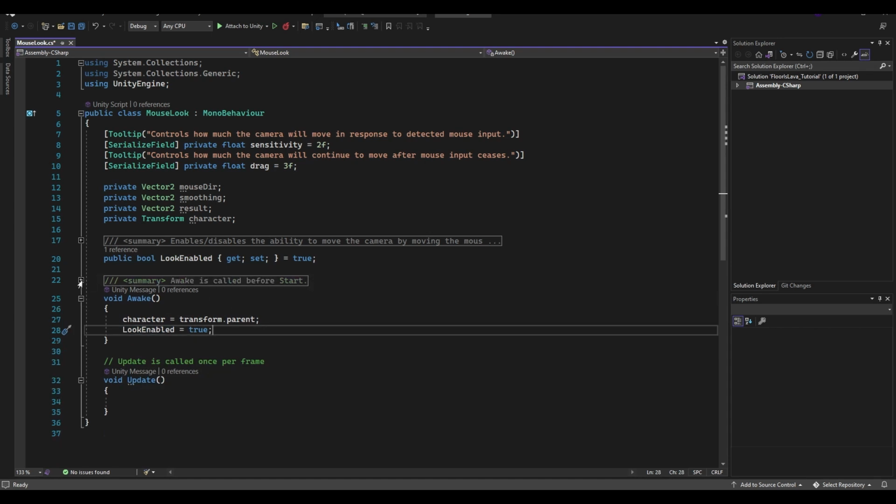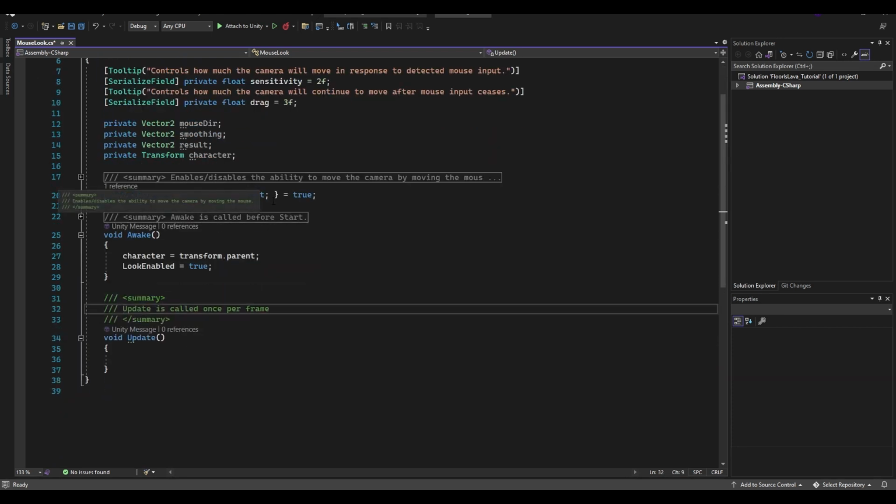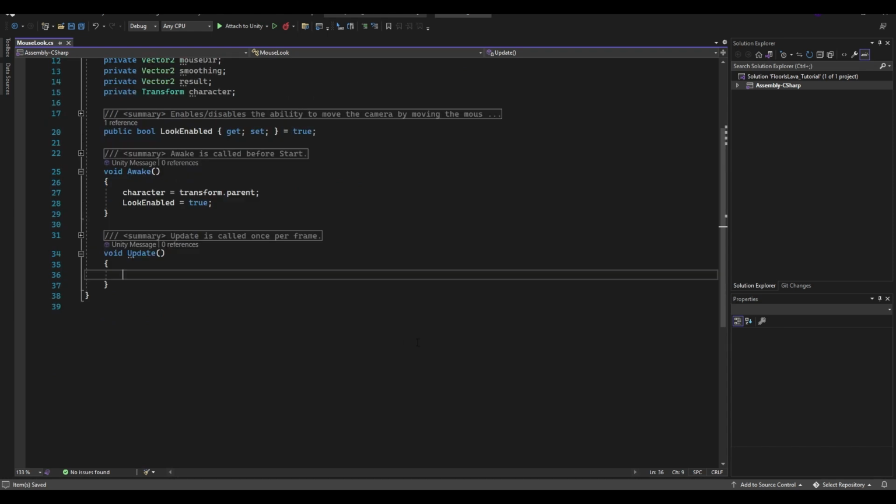Okay, so we'll minimize that method now, and we'll turn the update method's comment into a summary. And I'll just add a full stop on the end too. So in the update method, this is where we actually need to calculate the movement to apply to the camera and the parent object on a frame by frame basis. So first of all, we need to get our current mouse input and store that inside our mouse direction variable.